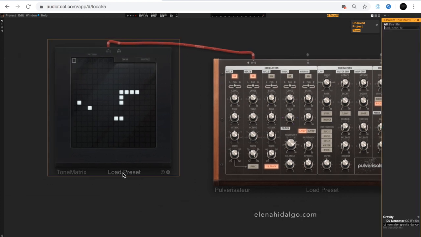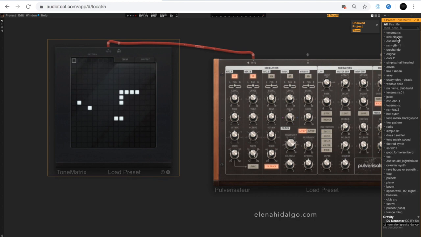We have the possibility of loading presets, which are located on the right of the screen.